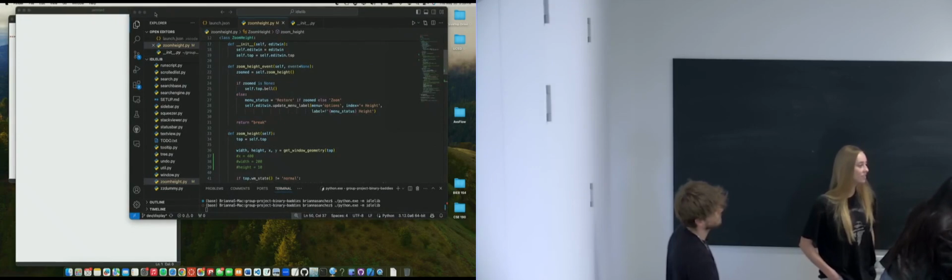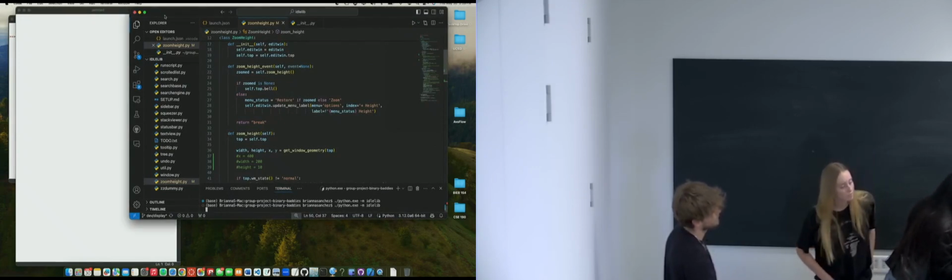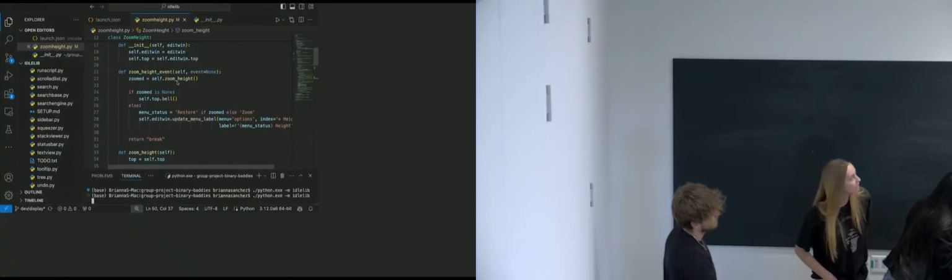Could y'all make it bigger by doing command plus or something for the font to be bigger? Oh, yeah. Thank you. Oh, nice.